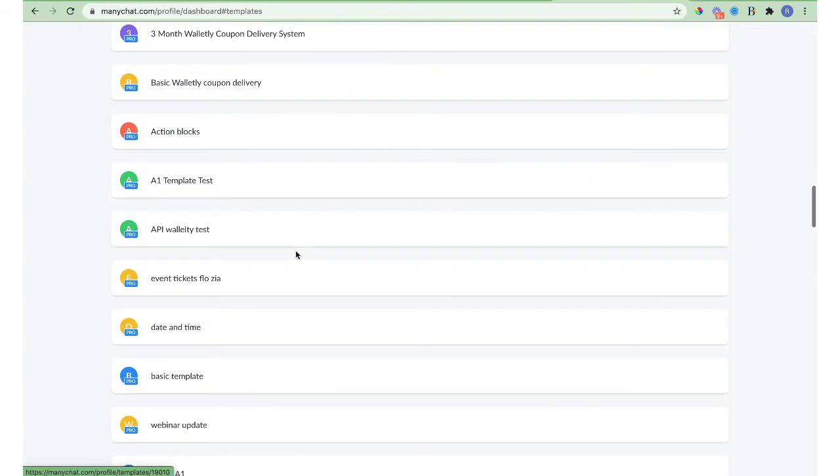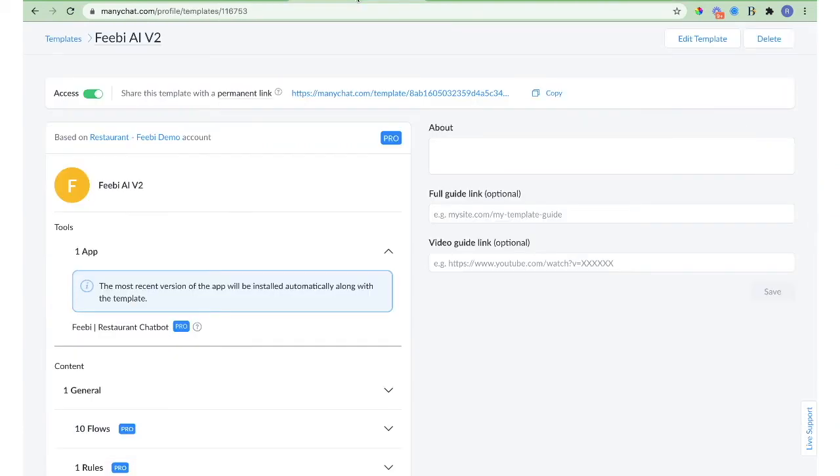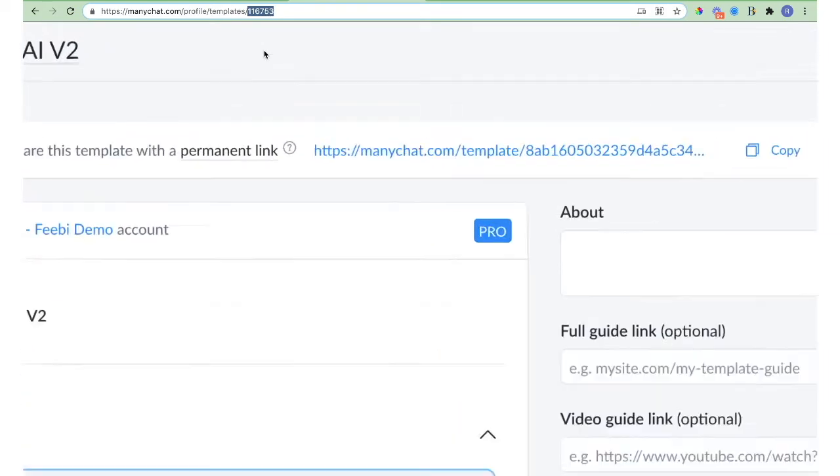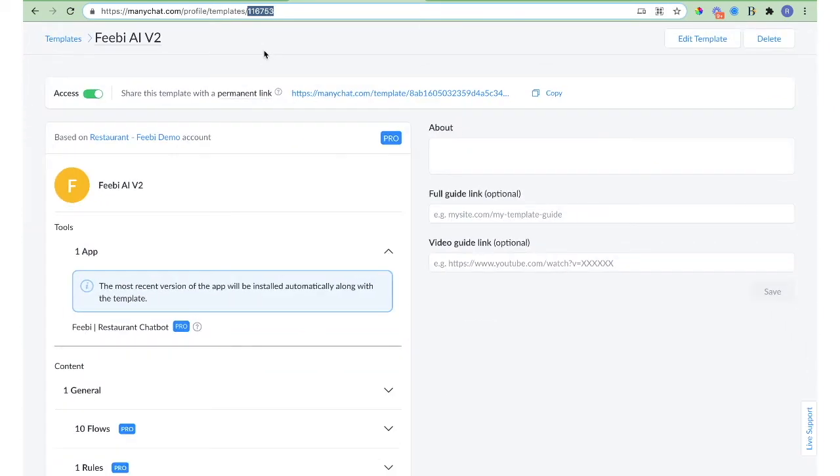But anyway, you can click onto any one of these, and once you do, you'll find yourself on a page like this. Up in the URL, you can see there is just a number up there. Ooh, can't zoom in on that. But that is the ID number. So all you're going to then need to do is to copy this.